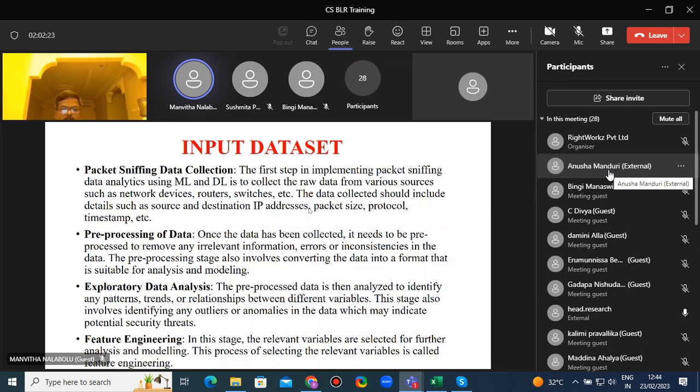Exploratory data analysis. In this process the data is analyzed to identify any patterns, trends, or relationships between the different variables. This stage also involves identifying any outliers or anomalies in the data, which may indicate potential security threats.